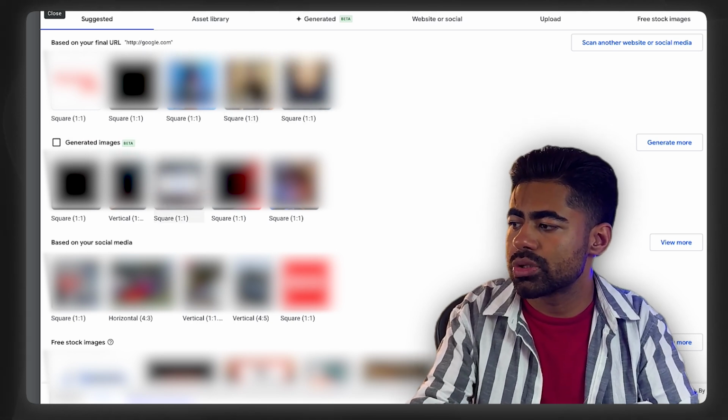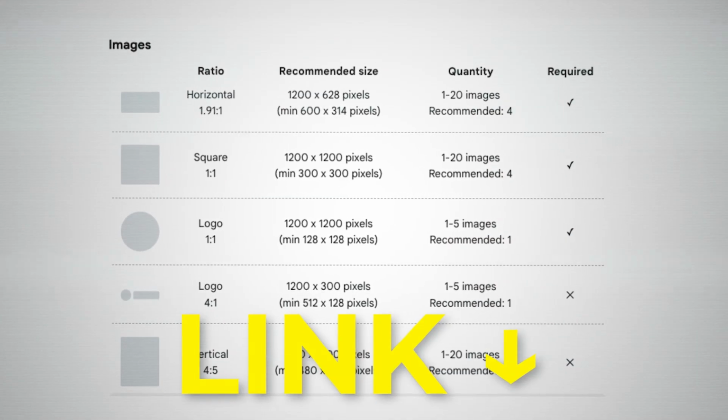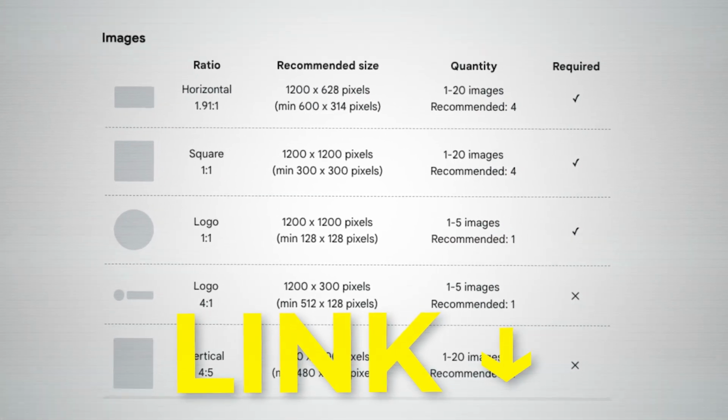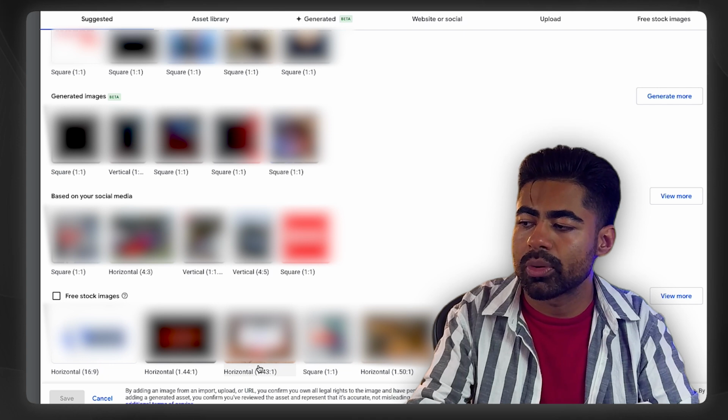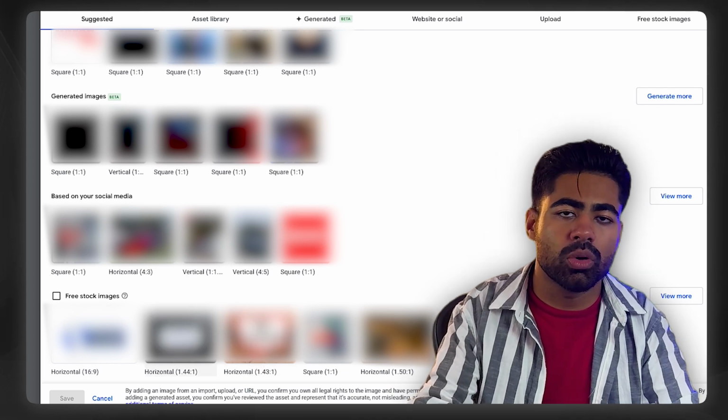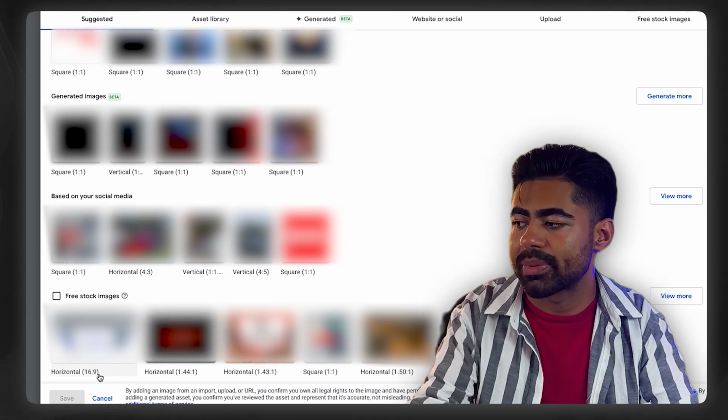You don't want to just use those that are generated by Google here. You want to again follow the image that I showed you guys earlier. I'll leave the link for these kinds of image dimensions in the description below as well, which you can check out and create them accordingly. But basically it's having horizontal 16:9 images, 1.44:1, 1.43:1, etc. so that Google doesn't have issues going on different kinds of placements and whatnot.